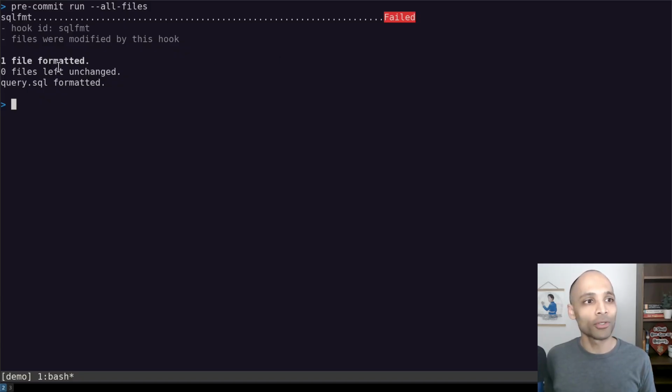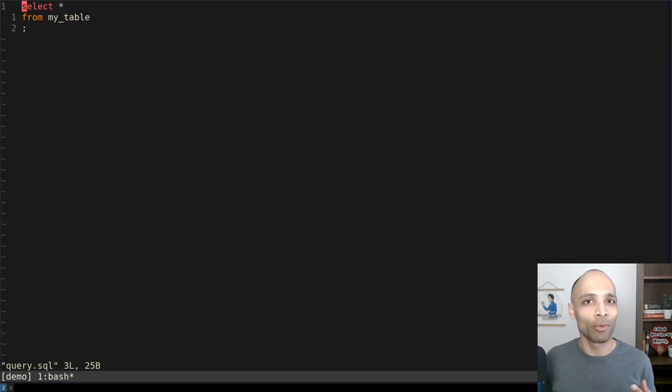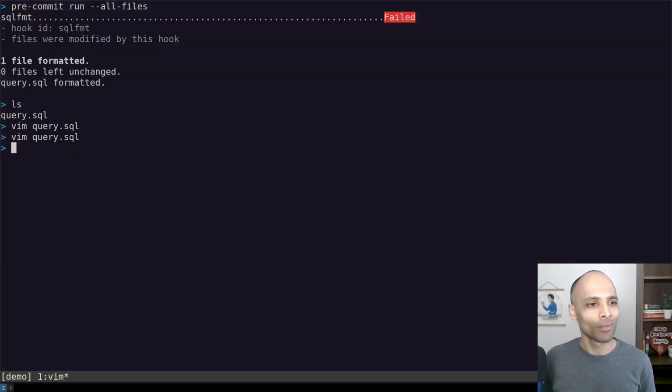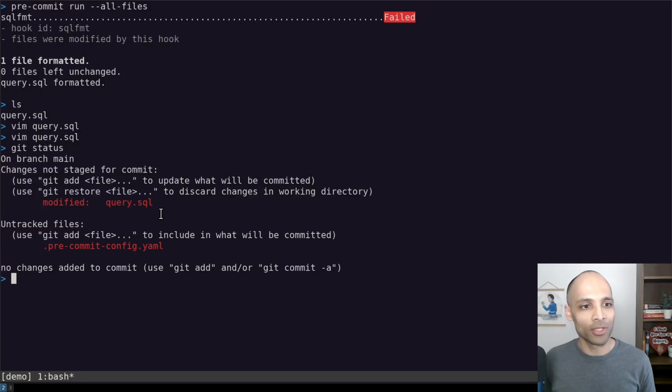But the hook will also format the code for us. Let's see if that's true. We can look in that file and see that instead of our poorly formatted code, we now have something that's a bit more readable. Great. Now if I look at my Git status, I have a modified query SQL file and my new config file.